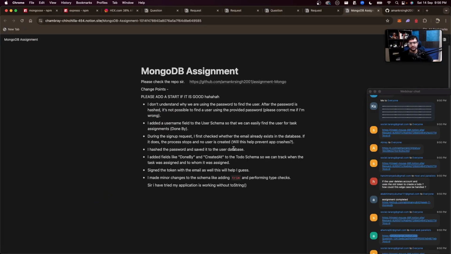You hash the password and save it in the user database, that is good. I added fields like done by and created at, that is good. Signed the token with the email as well. Sign the token with email. It will not help. You shouldn't do that. You should only store the ID. You shouldn't sign the token with the email.